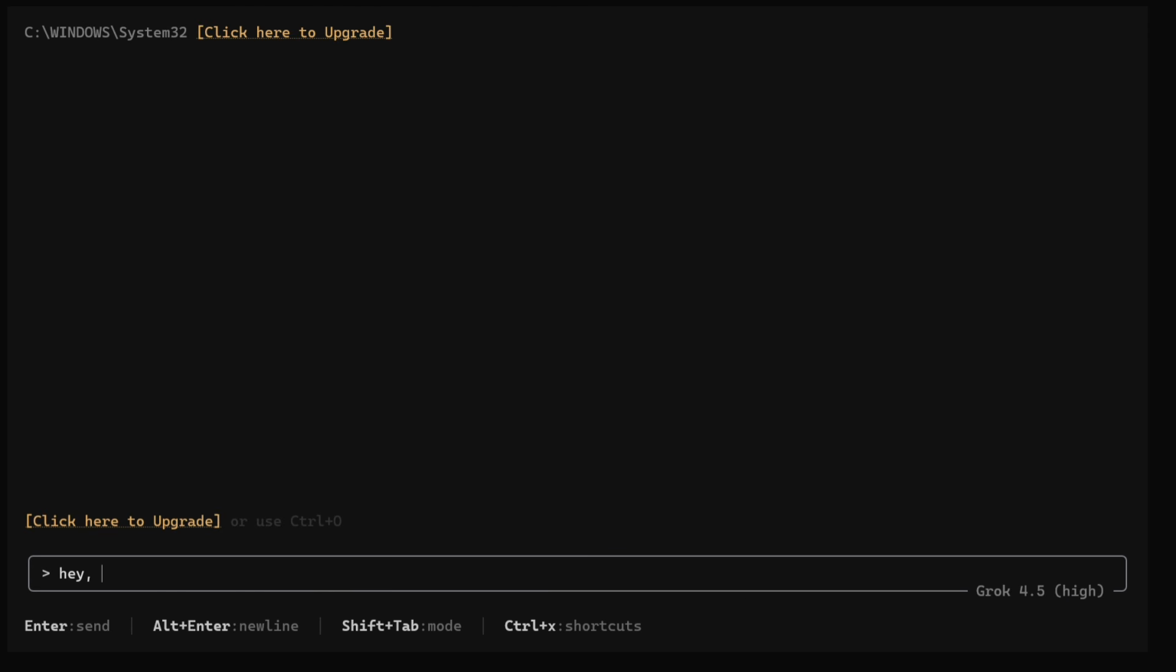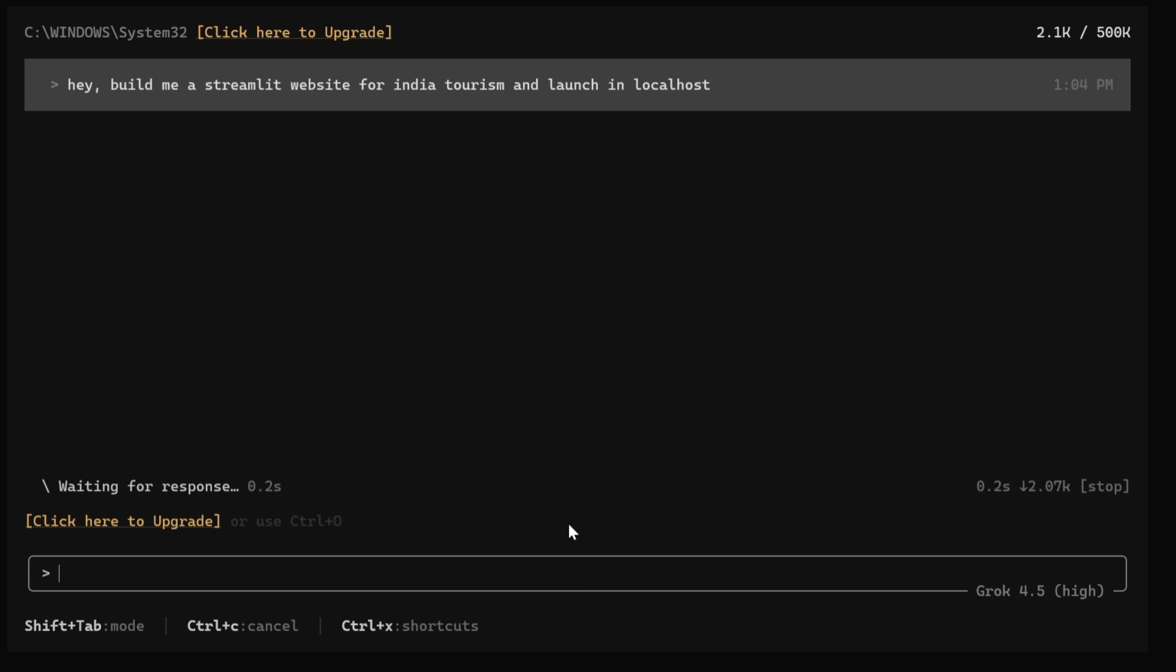Hey, build me a Streamlit website for India tourism and launch in localhost. So I'm just trying it with a basic command. Let me see how it responds to it.